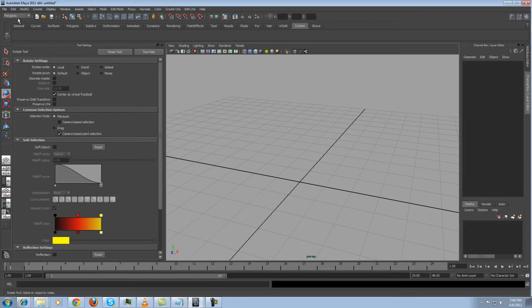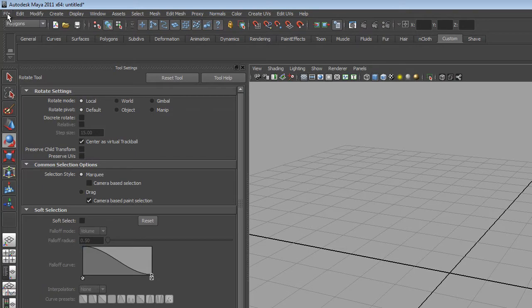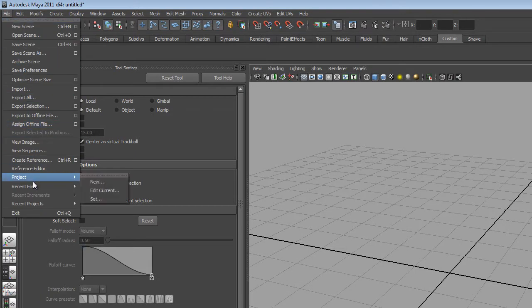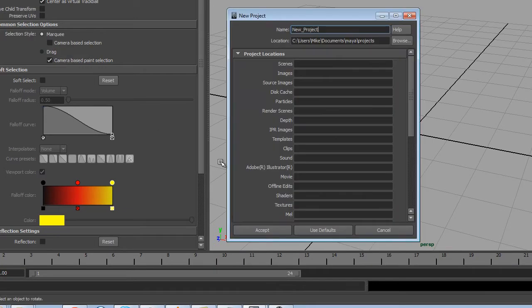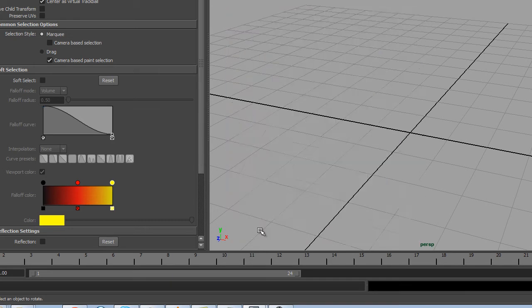The first thing you're going to want to do, as to not make my old professors angry, is go to File, Project, New, and set a new project. Let's call the new project First Character. Use defaults and accept. That will create a new file folder and set your project to that file folder in the Documents Maya Projects folder. The next thing I'd like to point out are these toolbars here.